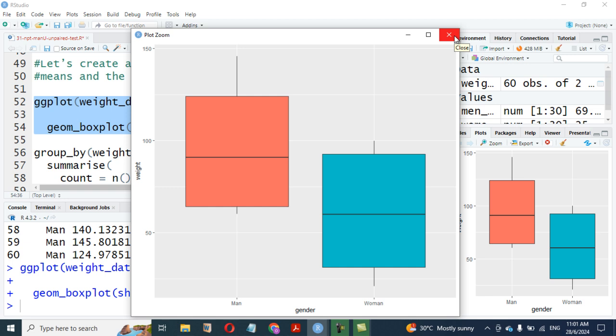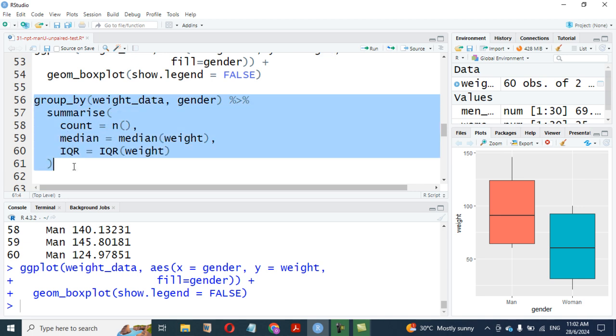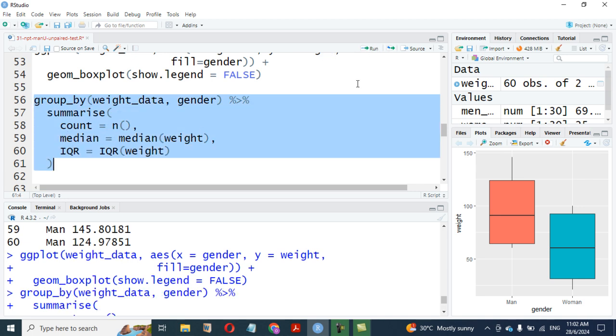All right, now let's look at the group, the same way. Just understand the concept of grouping. We pass the weight data set here, group by gender, then we summarize. We count first, which is not important, but we want to find the median weight, so median equals median, passing the weight inside. If you want to find the IQR, the interquartile range, you are also welcome, but at least we need the median. So let's run this and see.